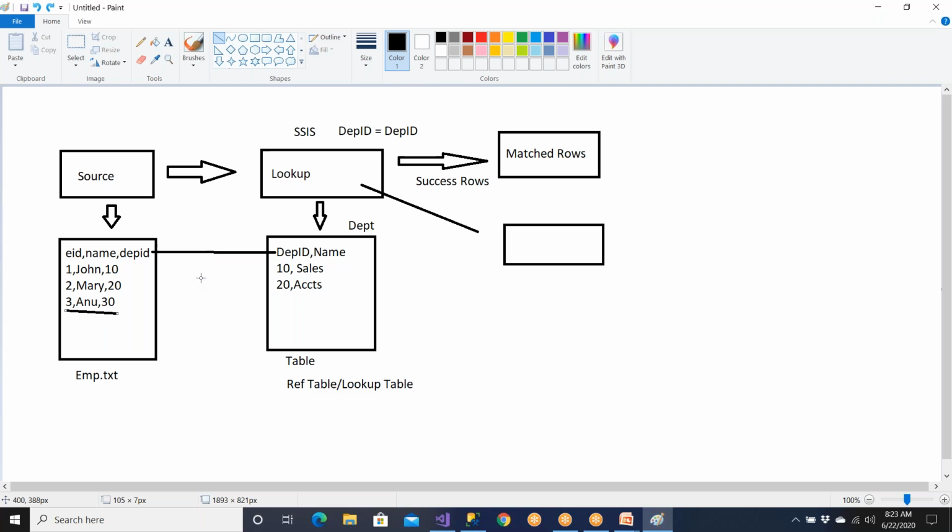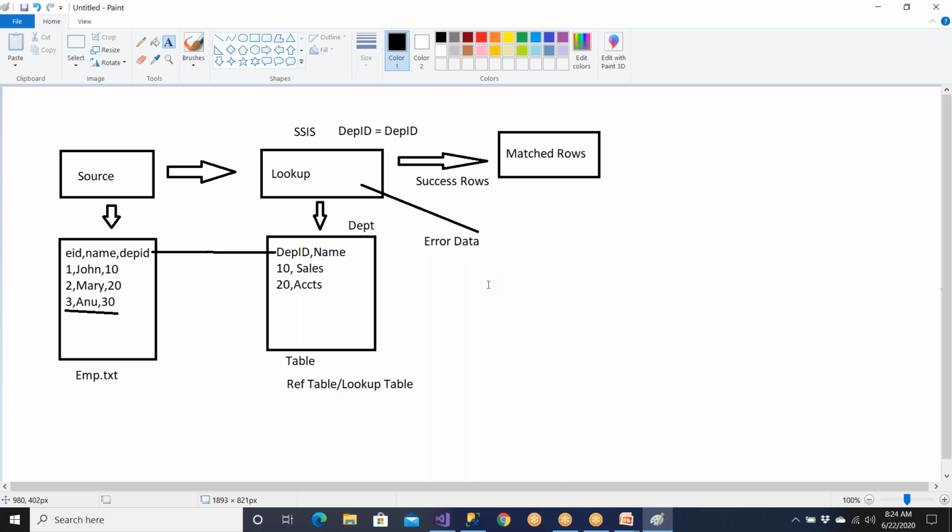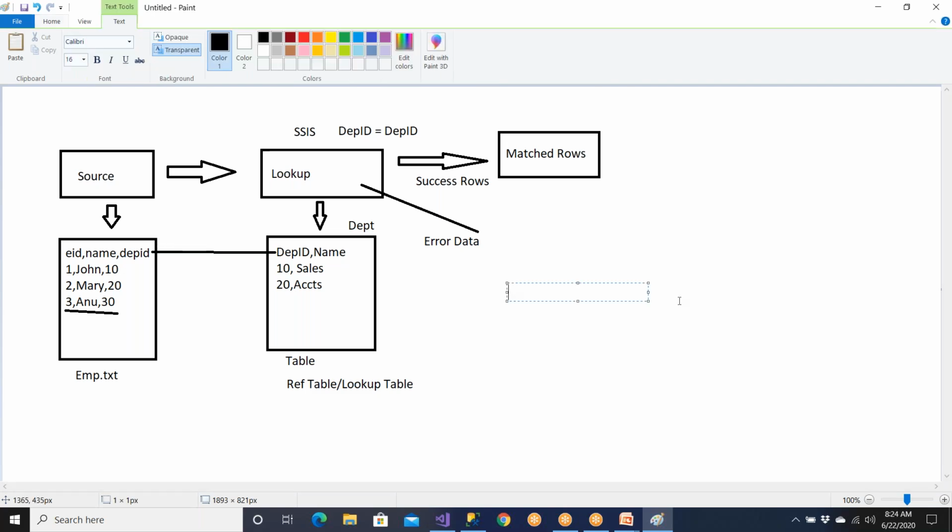When you have unmatched data, the lookup transformation in SQL Server will see it as error data. Remember this. It is not actually error data, it is just unmatched data. If you have this, what can you do? There are three options given. If you have unmatched data, what are the solutions SSIS is offering? The lookup is offering: first, you fail the package. You fail the component.